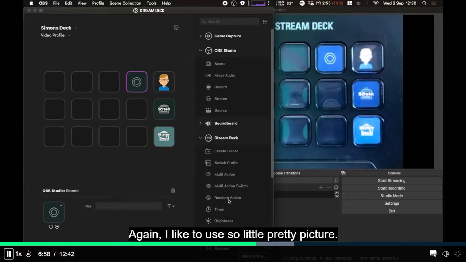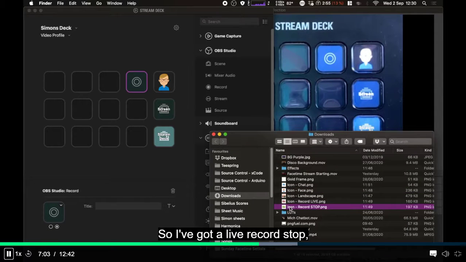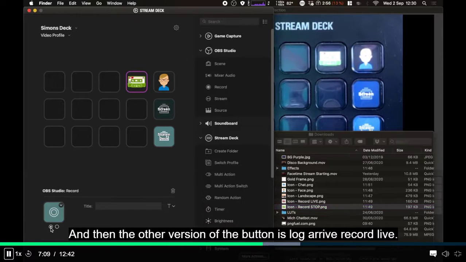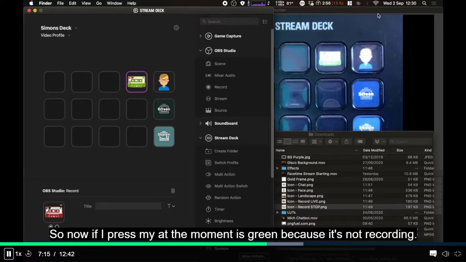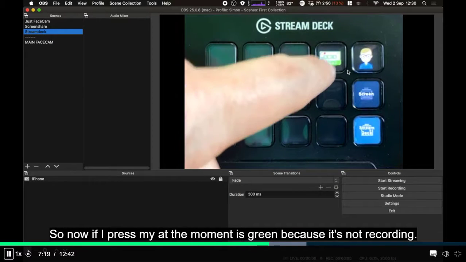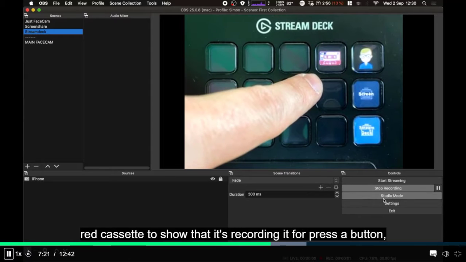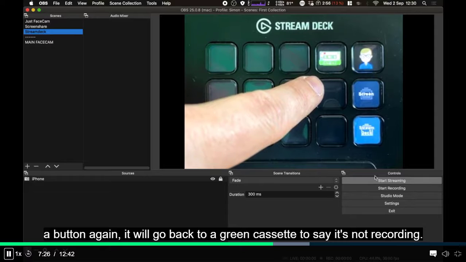Again, I like to use some little pretty pictures. I've got a live record stop, which is a little green cassette, and then the other version of the button is live record live, which is a little red cassette. At the moment it's green because it's not recording, but if I press the button it'll go to a little red cassette to show that it's recording. If I press the button again, it'll go back to a green cassette to say it's not recording.